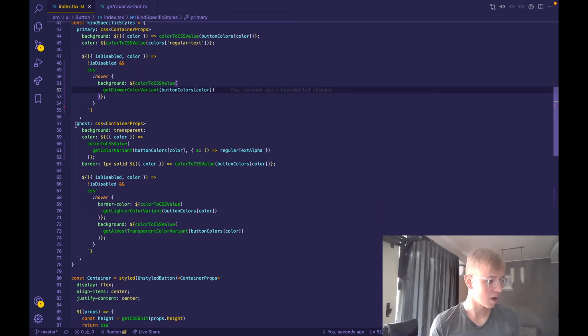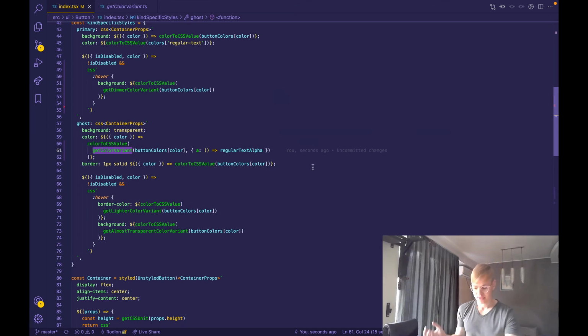And here we have ghost, so background transparent. And here we also use getColorVariant. And instead we set regular, we set alpha to regular text alpha, because there could be a color with a transparent component, but it will look weird for a button to have a transparent text. So in that case, we make sure that it's almost non-transparent, so the value is 0.9.